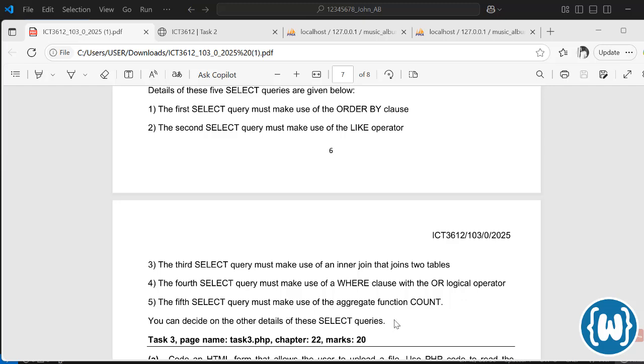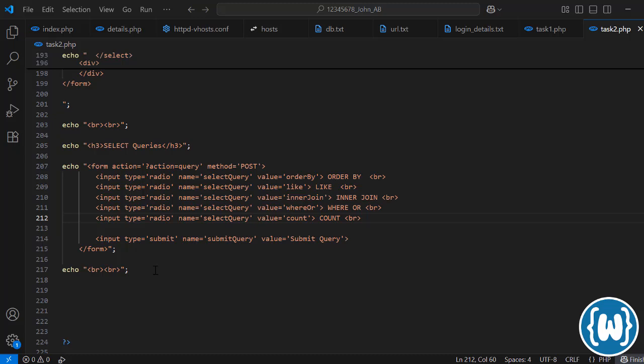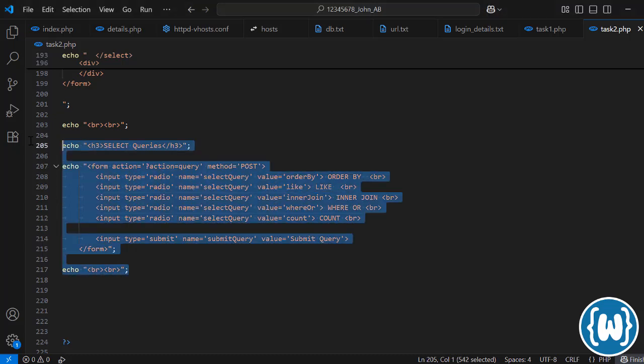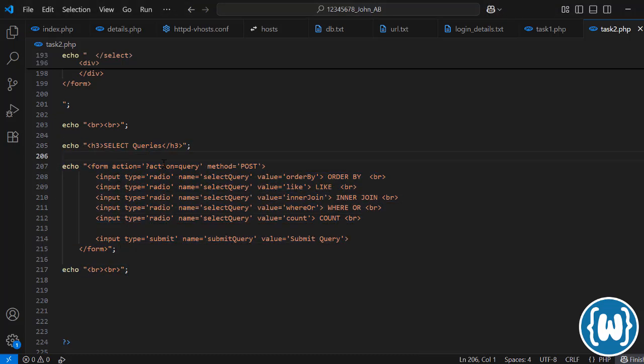So the whole process will start by creating the form, which I have done here. So select queries. The form has an action of query, just like the rest of the forms that we have had since we've been working on this. So it has 5 radio buttons. They all have the name select query. The only difference is the value. One is for order by, like, inner join, where or, and count. And then it has a submit button that has the name of submit query.